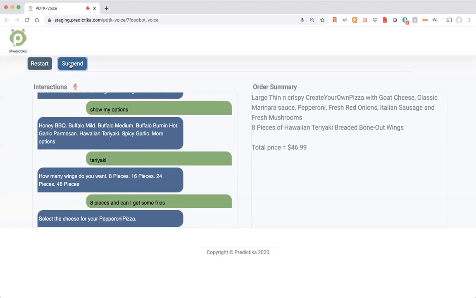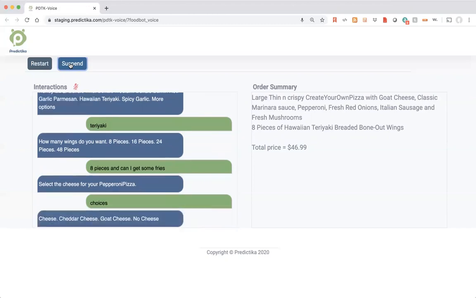Choices. Cheese, cheddar cheese, goat cheese, no cheese. Cheddar.